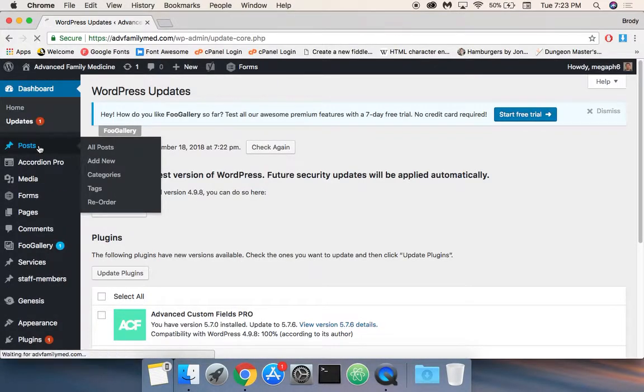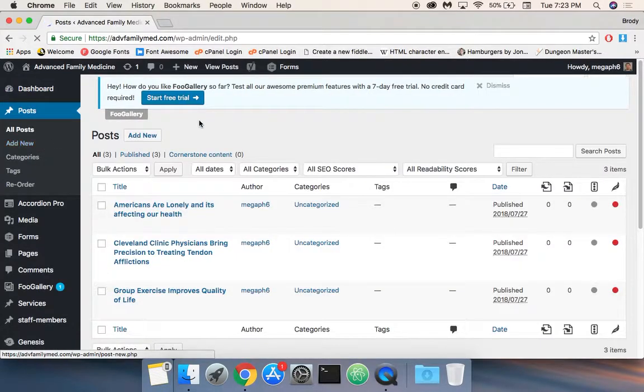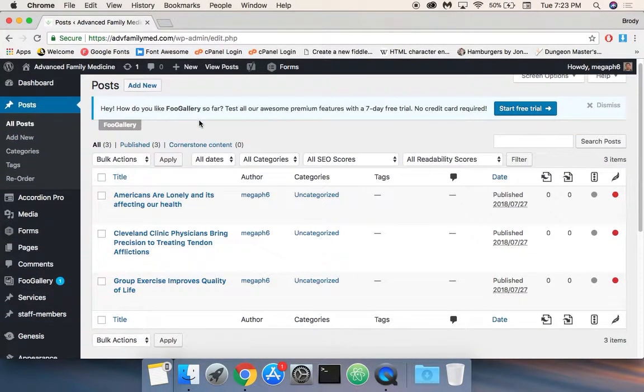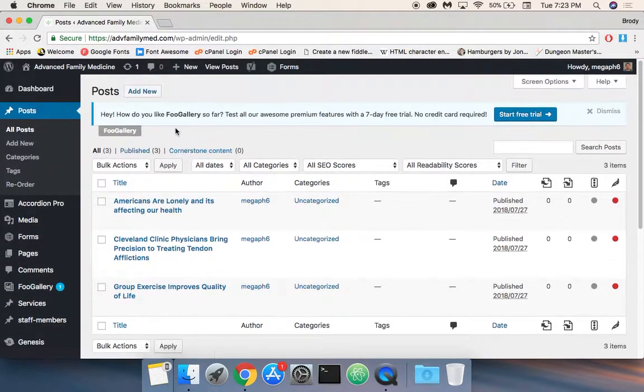The next thing is posts. Your posts are going to essentially be where you find all of your blogging content. In order to add a new post, you click Add New here, or you can click Add New here in the sidebar.